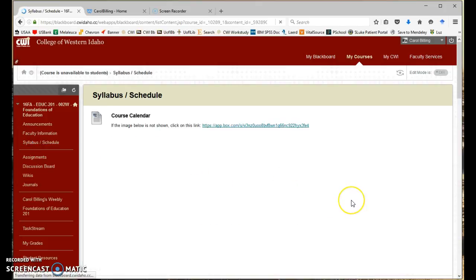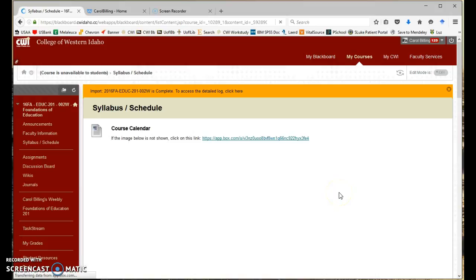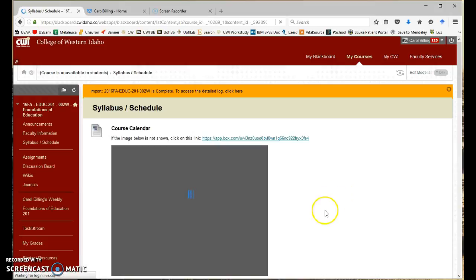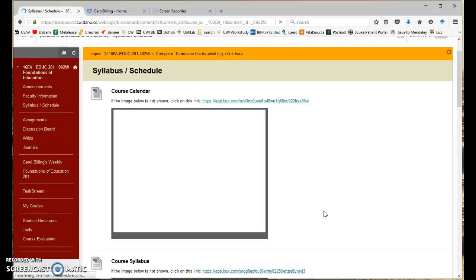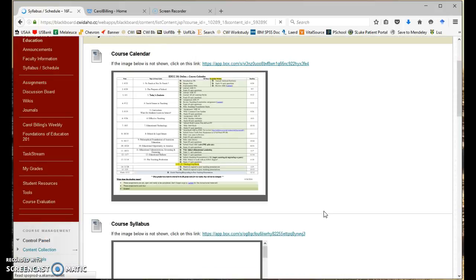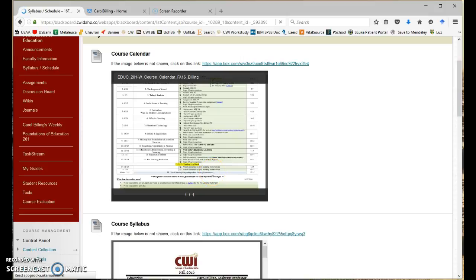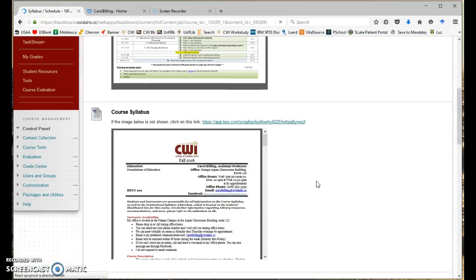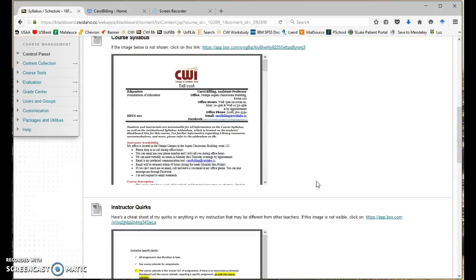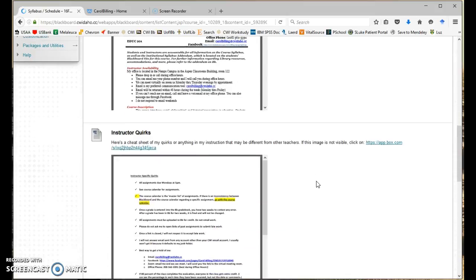And then syllabus and schedule is probably one of the most important areas. You want to check in here to get the course calendar, and also if you can't sleep, you could read the course syllabus. That was a joke. I'm kidding. It's taking a long time to load. So this is the online version of the calendar, and face-to-face yours will look a little bit different, but basically the same, and there's a separate video over each of the course calendar or your course syllabus.